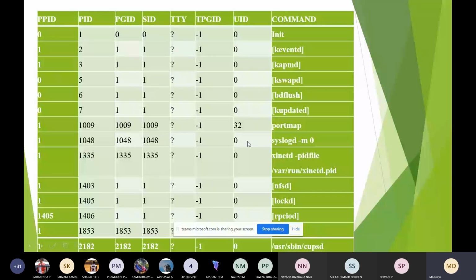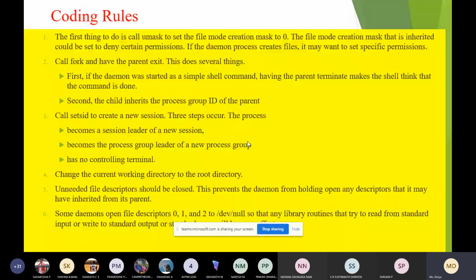Okay. So this is about a daemon process and some coding rules, how you can code to create a daemon process. We know how to create a process: if you just execute the fork system call, it will create a child process under a particular parent. We saw with the example how to create a normal process. Now you have to learn some coding rules before creating the daemon process.